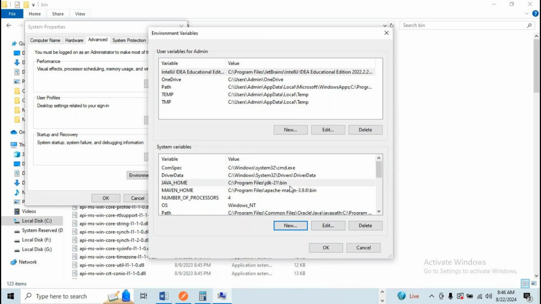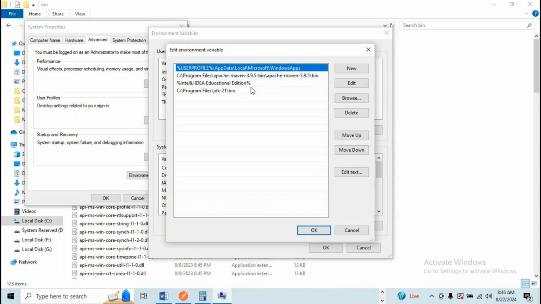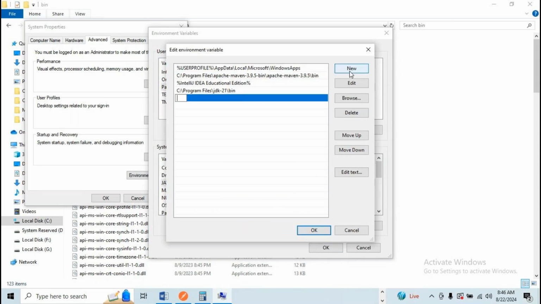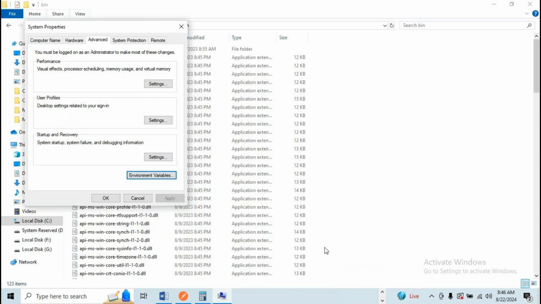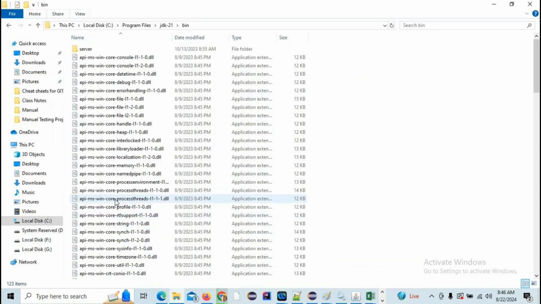After adding this, again you need to come to Path here, select New, add it here and click OK. I already added it here, so you can see that's the reason I am not adding. After that, click OK and click OK. Then your environment setup is done. So how can you know that environment setup is done?